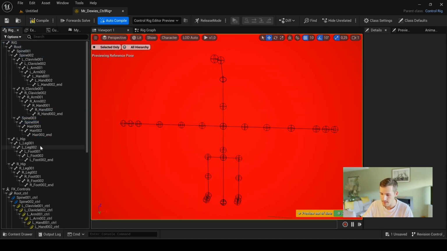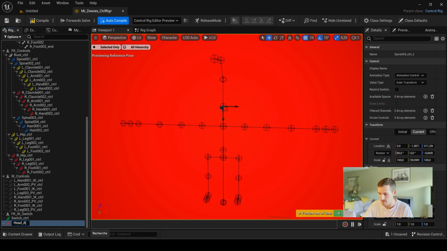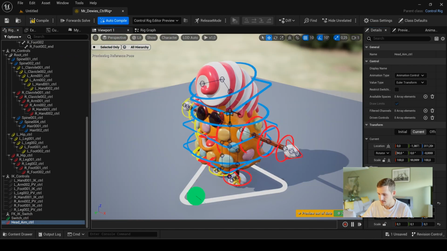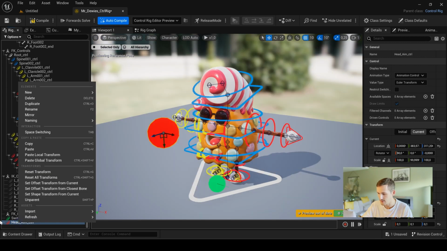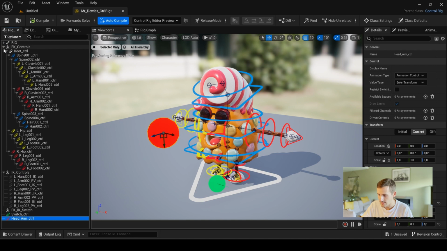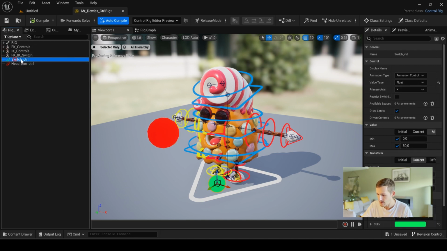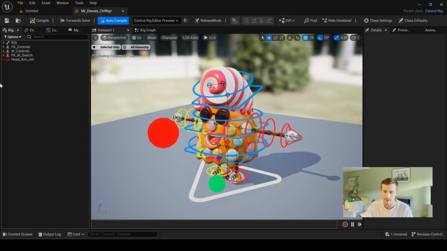Unparent it and let's rename it head_aim_control. Rescale it and shape it as you wish. Here we are going to offset the control and bake its new position as always. Let's organize our tree structure here. We could place it into another null, but I leave it simple here.